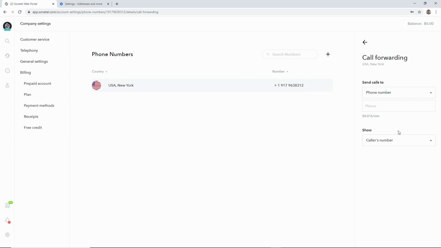So this basically defines the options that you have at your disposal for configuring the call forwarding settings for your Sonetel phone number.